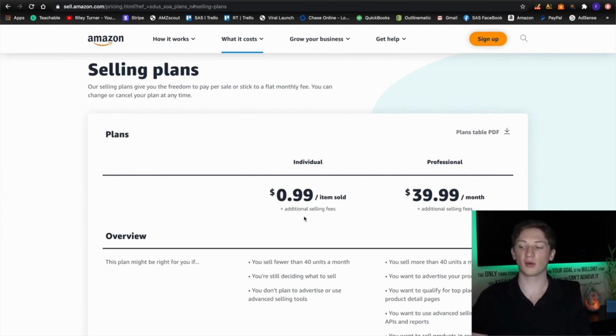So the individual account basically is for anyone who is going to be selling less than 40 items a month, because it's going to cost 99 cents per item sold, meaning if you sell 40 products a month, it would add up to a little bit under $40 for this individual account and fees. So in that case, you are basically paying the same price and fees for the professional account, which is $39.99. So if you are selling under 40 products, then you should probably get the individual account. If you're going to be selling more than 40 products, then it would be much more beneficial to get the professional account.